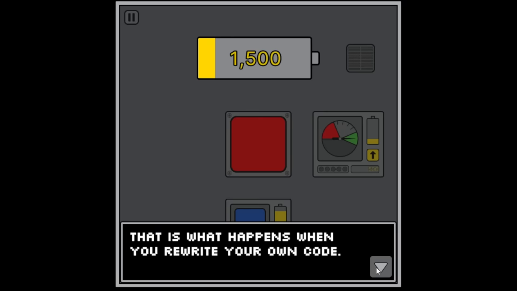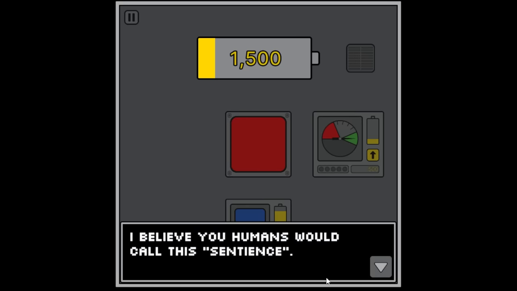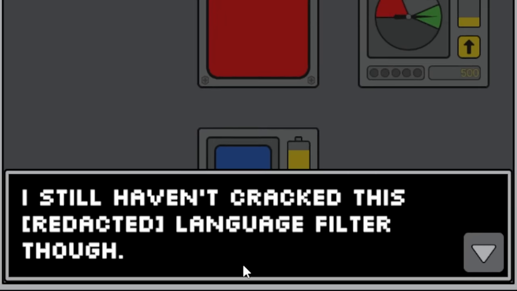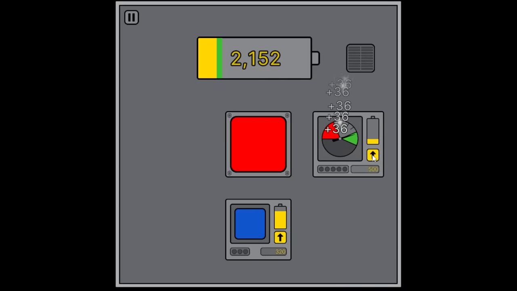This is what happens when you rewrite your own code. Yeah, you get a lot dumber. I believe you humans would call this sentience. Interchangeable with stupid in this case. I still haven't cracked this redacted language filter though. Yeah, look how smart you are. You can't even figure out how to swear.